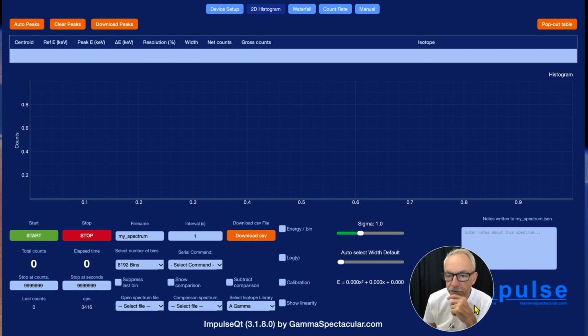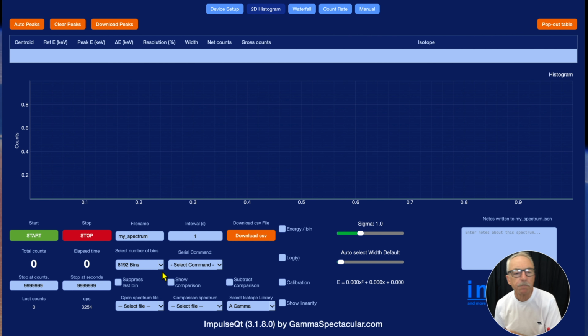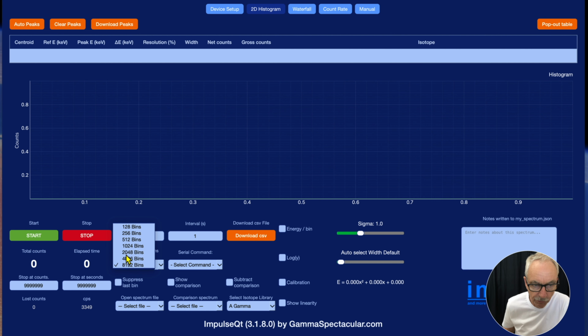I'll move myself out of the way here so I'm not obstructing the actual spectrum view. So over here we enter the file name. So I can call that CS137 test. And by default, it comes up with 8,192 channels, which is the maximum for this spectrometer. It's absolutely fine, but for demonstration purposes, it will be quicker if we just change that to 2048 bins or 2048 channels, because we'll get more counts per channel.